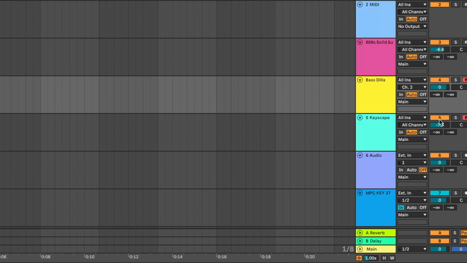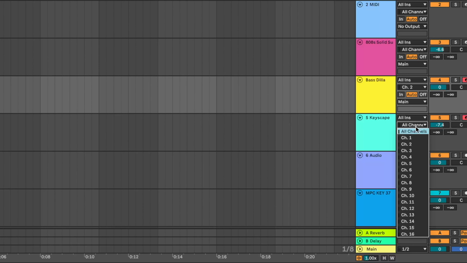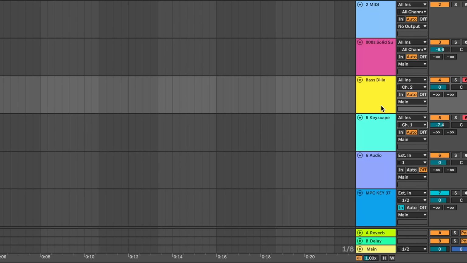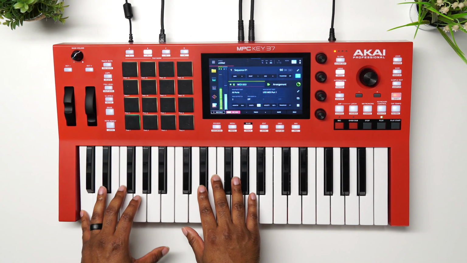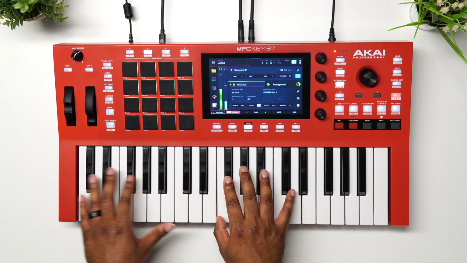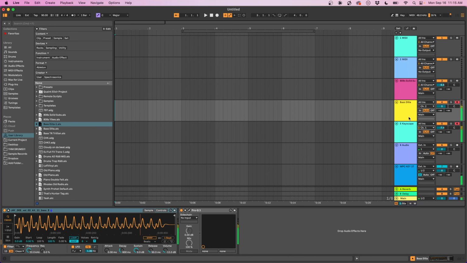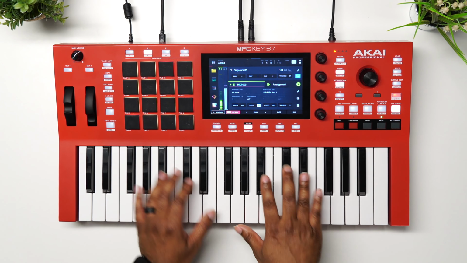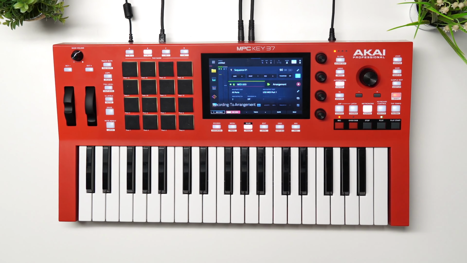Perfect. Now we're going to change that MIDI channel from the keys track. We are going to change this to MIDI channel 1. So now we won't have any interference between the two MIDI tracks. See? Perfect. Let's go ahead and record it.